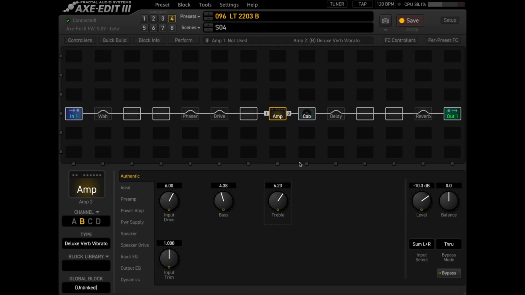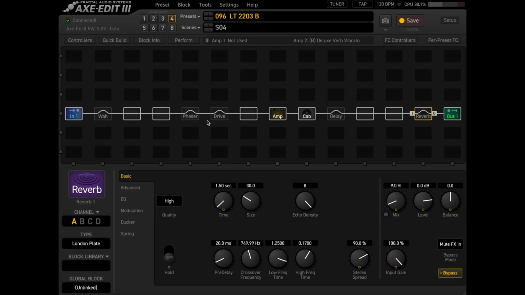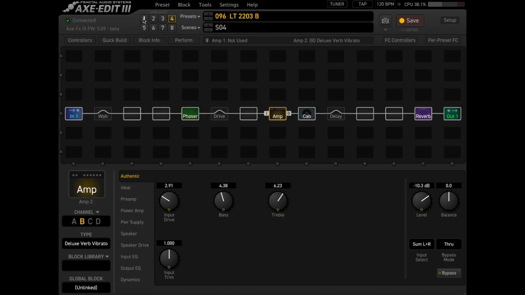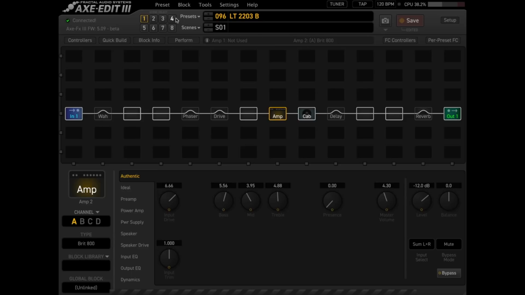Let's have a listen. And I want my phaser and my reverb on. So what we can do now, have a look at the amp block. If I go to scene 1, it's my JCM 800. Scene 4, though, is a Fender.